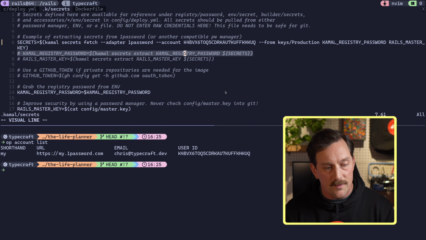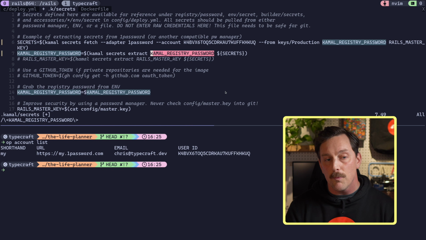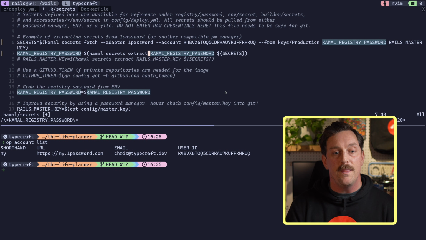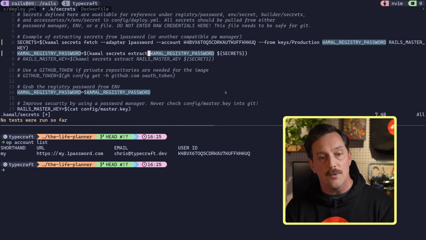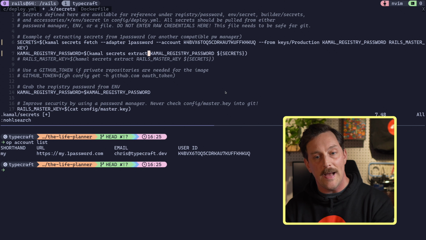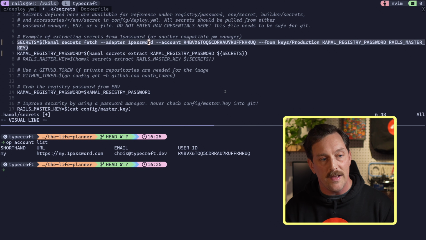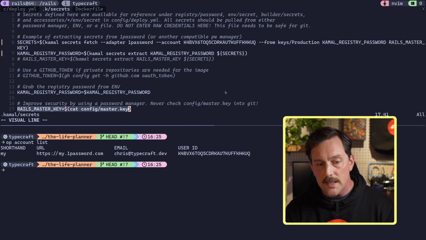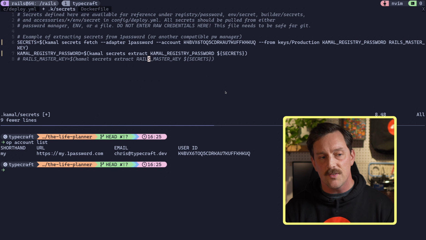And then below this, you can see that's commented out. Our Kamal registry password could be set to the output of kamal secrets extract KAMAL_REGISTRY_PASSWORD from the secrets variable that we set on the previous line. Pretty cool. So this right here should automatically fetch out to 1Password, get these keys from that vault in the item that I showed, and set the Kamal registry password env variable based on that key. So now I'll just clean up this file a little bit more. I think I can just delete all these lines below, and that should be good here.